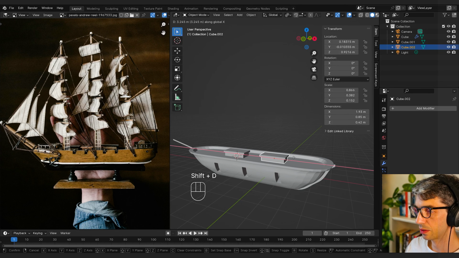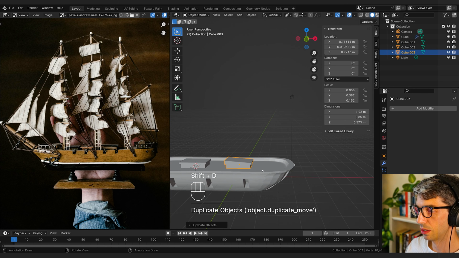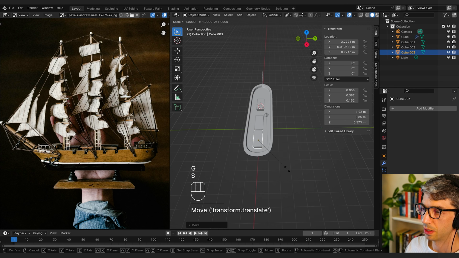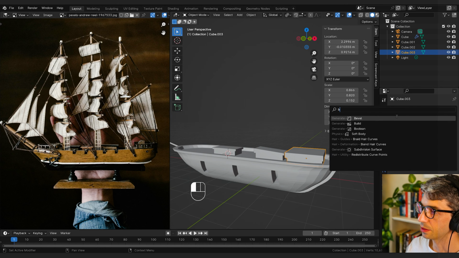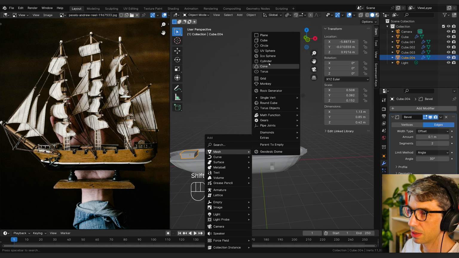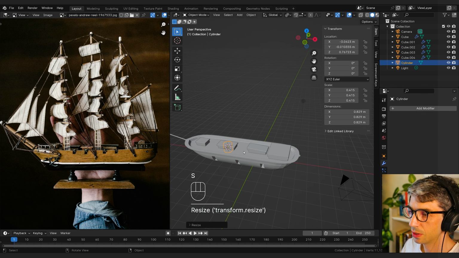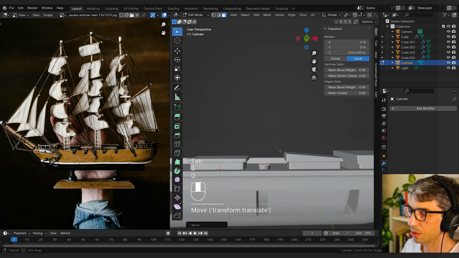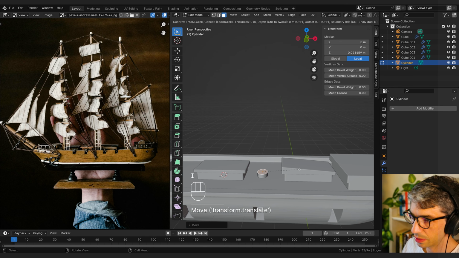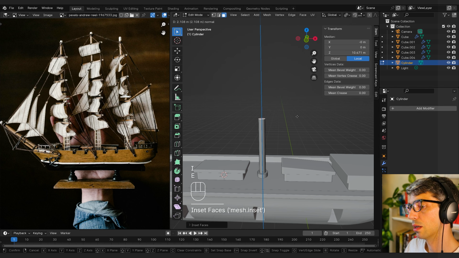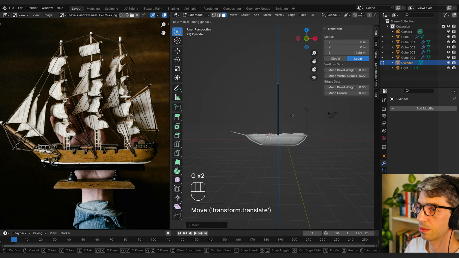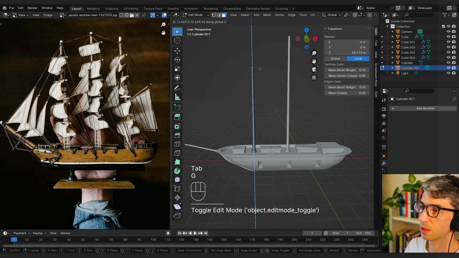Shift D, X, come back. And then Shift D, grab X, let's come back. Scale Y on this one. Add some bevel. Shift A, mesh cylinder. Now, let's go down a bit with this. And then I'm going to inset, go in, up pretty high. Z, bring it down.